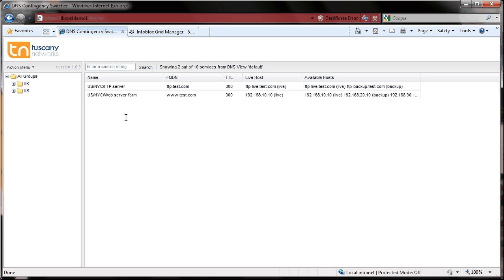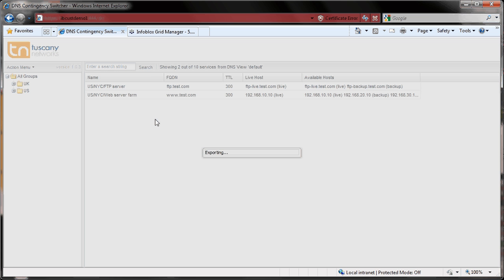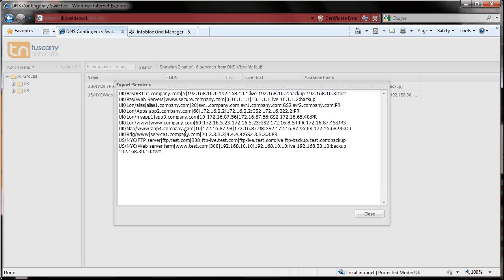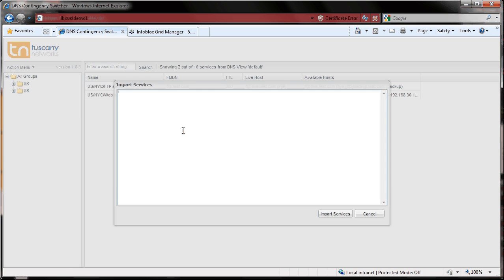Now, if you've got a lot of services to define, there's an import function. To get the import format, if we just use the export function, all it does is export to the screen. These are all the services that are currently defined, and it basically just uses a delimited format. So you can, for instance, take an entry from here and modify it. Let's take that entry there, copy it into the paste buffer, and do an import, paste it back in.